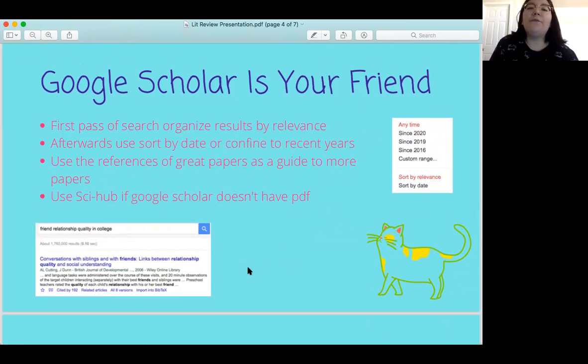So in your first pass of doing your search, it's good to organize your results by relevance. When you get to Google Scholar, it gives you an option to either sort it by relevance or sort it by date. It's a good idea to do the first search by relevance because that gives you at the very top of the search results the papers that have been cited the most, which is going to be helpful because if a paper has been cited like 300 times, that probably means it's an important paper. So those are helpful to have.